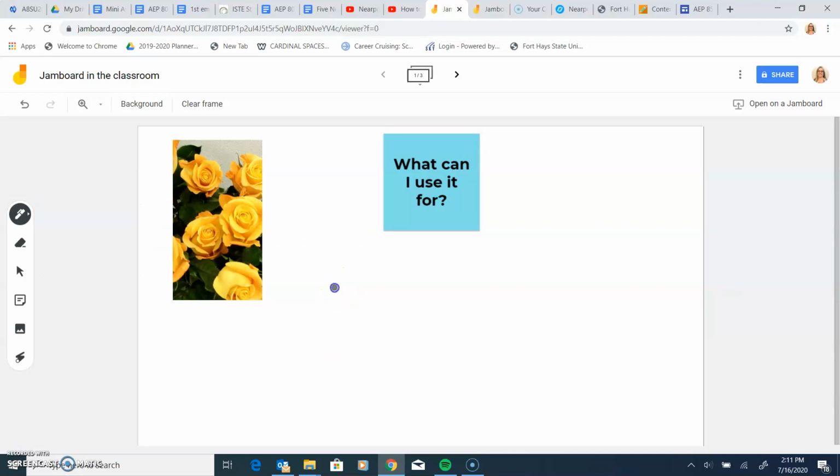Students really like to use this. If you have the iPad, they can do it with their finger, or whatever, depending on the device that you have. If you don't like it, you can erase it. If there's an eraser, you can erase part of it, all of it.